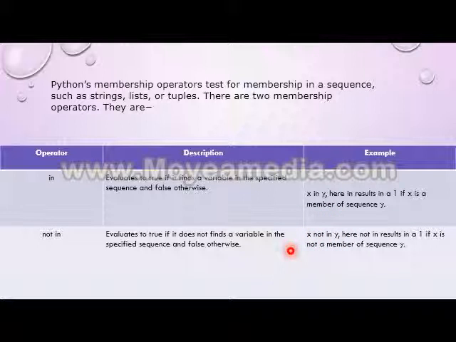Like we can take an example that Ram is in Rameshwaram, so Ram is a substring of Rameshwaram. So if we use not in, it will result in 0, as Ram exists in that string. And if it does not exist in that, then it will return a 1.